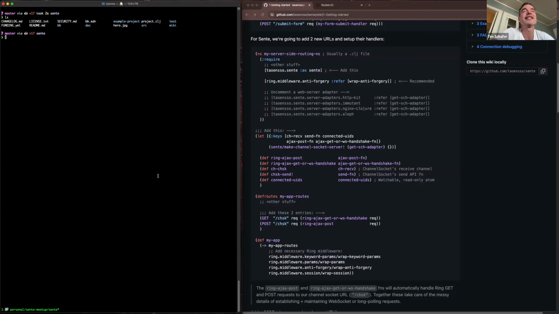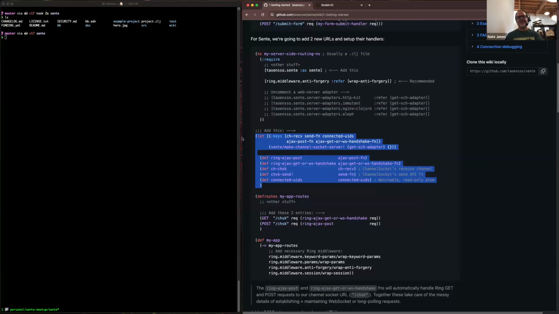Okay, thank you. And that's the same thing that this code is doing, right? Because if you didn't do it this way, one of the ways of doing it is to say def foo, and then say Sente make channel socket server, and then destructure foo, the result of whatever the foo is, and make your own defs. But then now you've polluted your namespace with this foo, which you don't really need anywhere else. And that's all this is doing, is hiding that, scoping it inside the let. Yeah, it's hygienic. It's tidy.